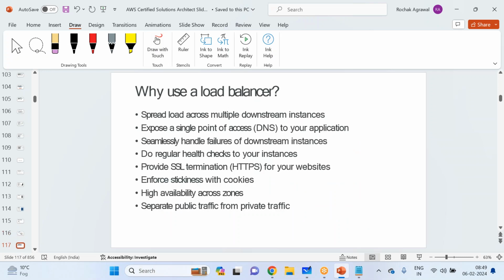Now, why use a load balancer? There are multiple use cases for a load balancer. You can spread your load, and that is the foundation. It will ensure that if you are running your application with 5 instances, only 2 instances are not getting overloaded while 3 are underutilized. So it spreads load across multiple downstream applications, and it exposes a single point of access to your application.